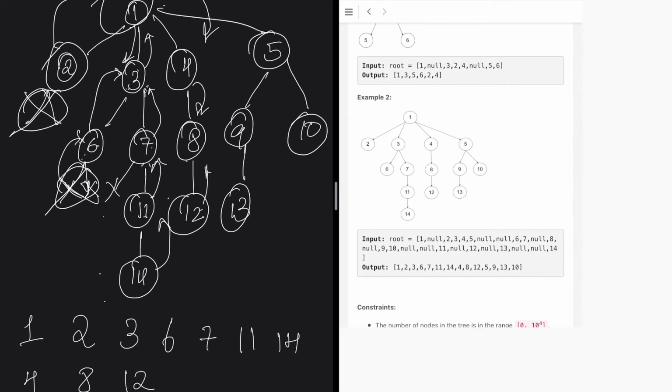Then we come back and come back and back. Now we go to 5. We print 5. We have nothing on the left. We have something on the left, 9, sorry. Therefore we print 9. Now we go to the left of 9, which is 13. We print 13. Now we have nothing here, nothing here. Therefore we go back. 5 has a right child, 10, and therefore we print 10.